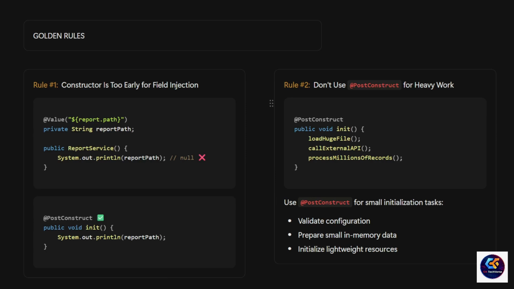Rule number 2, don't use @PostConstruct for heavy work. @PostConstruct runs while Spring is still preparing the application. So if you do this heavy operation inside @PostConstruct, your application startup has to wait, the bean is not ready, and in many cases, the application itself is not fully ready. Use @PostConstruct for small initialization tasks. For expensive work, choose a better strategy.